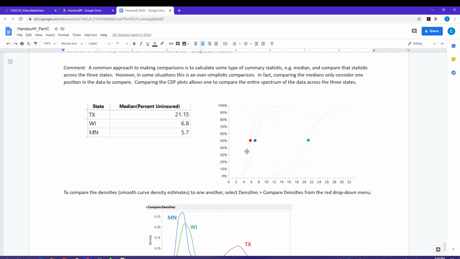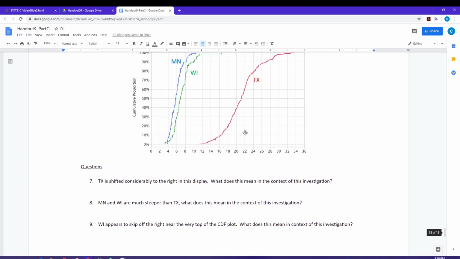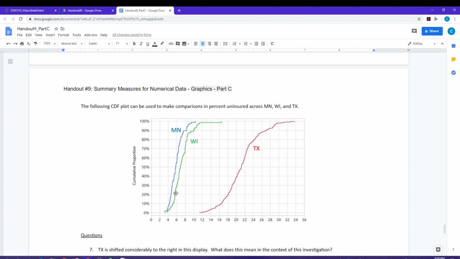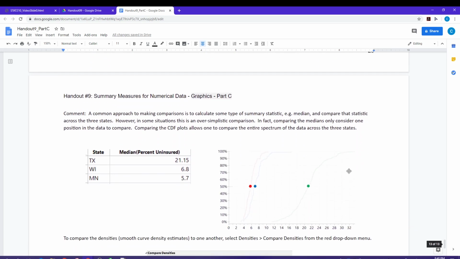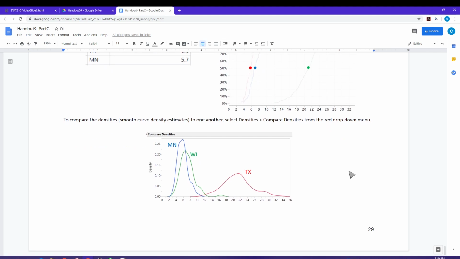But when you do that approach, you are throwing away a lot of information. In fact, you're only looking at 3 particular values across your entire CDF plot when making those comparisons. One nice thing about comparing CDF plots is it allows me to compare the entire spectrum of the data to one another. I can make statements like, the best county in Texas is doing worse than all of the counties in Minnesota. Okay, I can do that because of what I see in the CDF plot. I can't do that based on just a comparison of the medians. And then finally, on the very bottom here is those compare densities, and those are using those smooth curves.